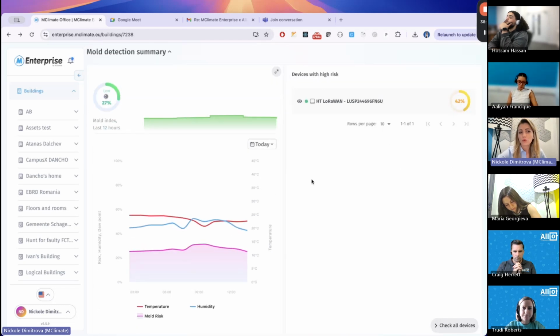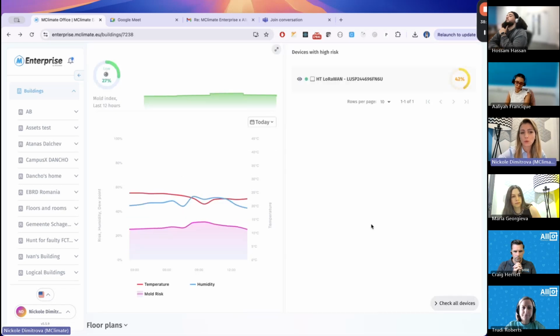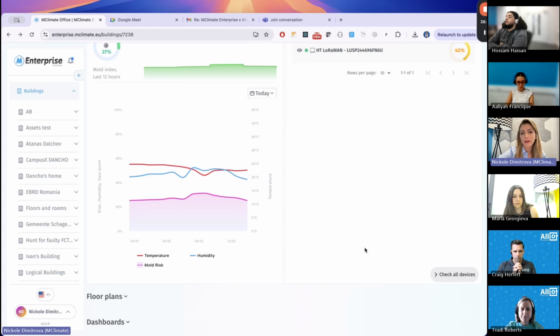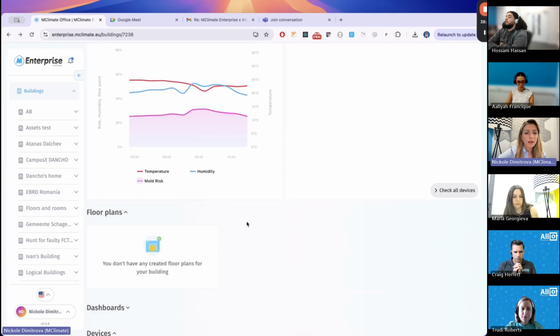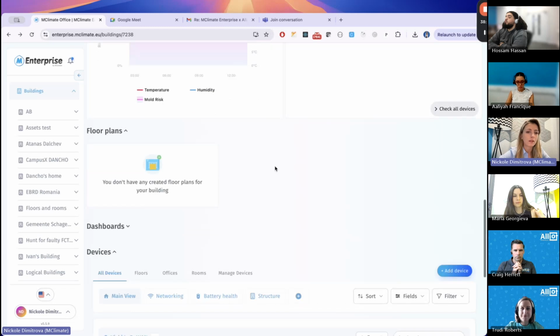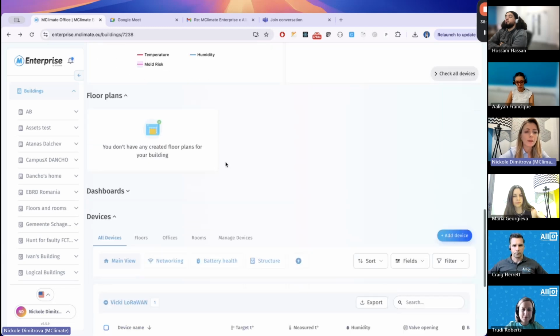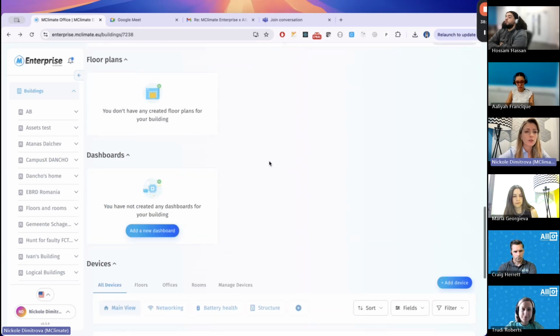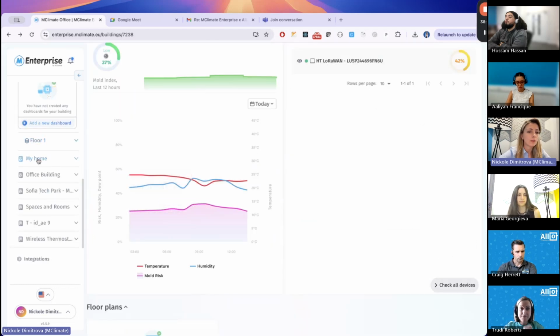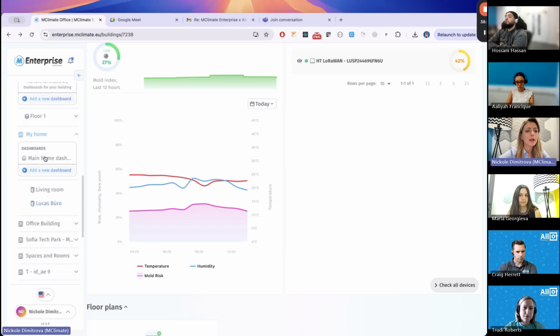So yeah, we have the aggregated data here for the whole building for all devices that have temperature and humidity sensors, and then you have the high-risk devices, and here the overview for all devices. And then we have the floor plans. I'm going to show you in a bit how they work and what you can do with them. We have the dashboards. Let me see. Okay, I'm in MClimate Office. I think I had a dashboard here. Yeah.